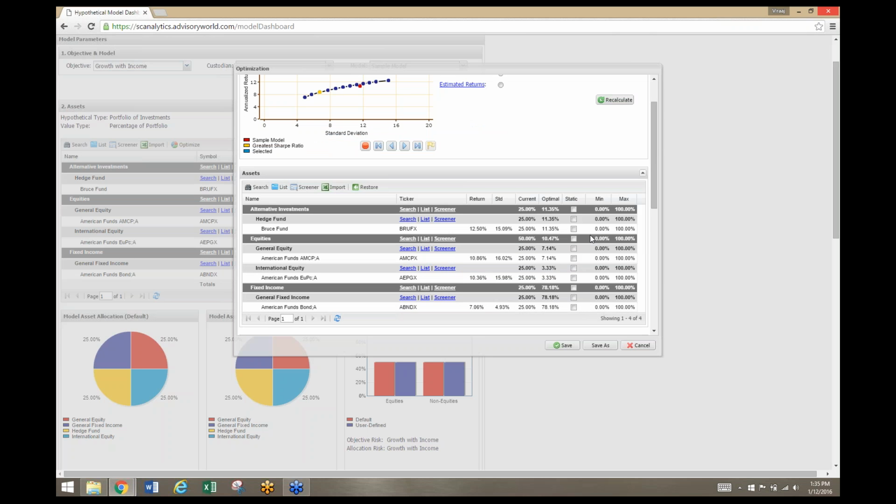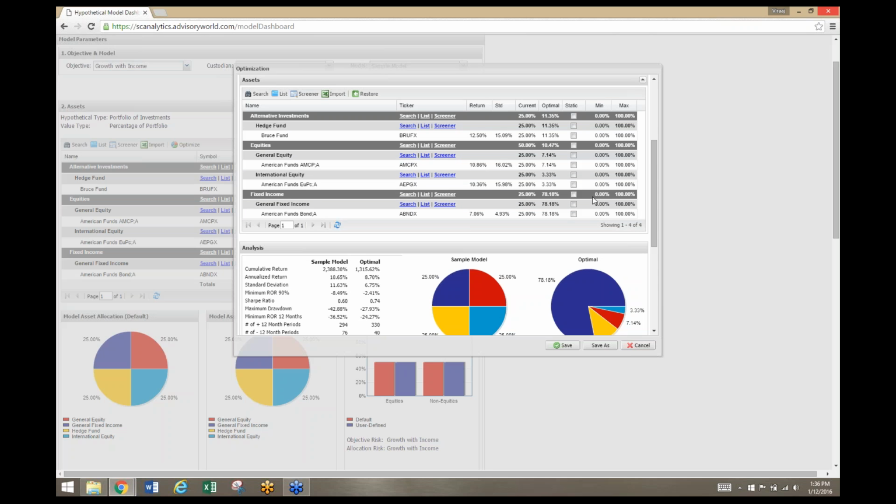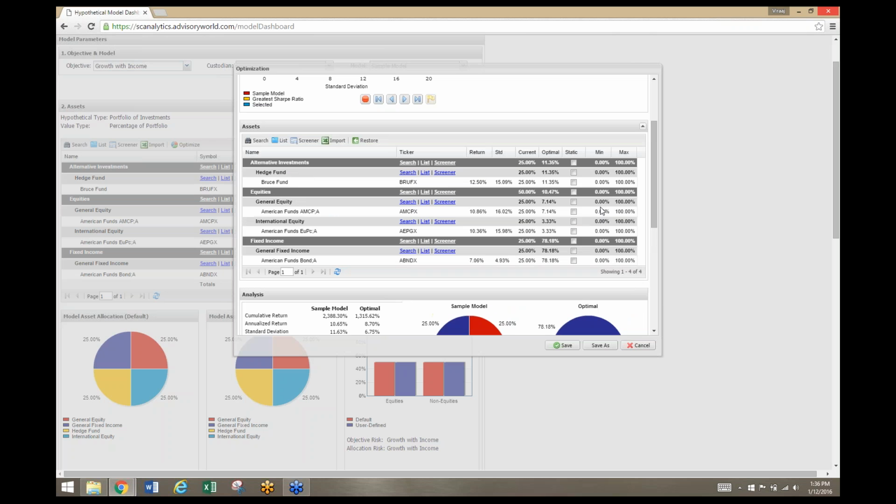And again, another neat option I have in here is I can actually create my own portfolios. Say, for example, I wanted to create an 80-20 using these positions. I can actually put category constraints at the category level, meaning I can constrain the maximum percentage or minimum percentage going into alternative investments, into the subset of hedge funds, or into the individual position. I can also do that at the equity level. In equities, I could also constrain the general equity versus international equity. And I can do that at the fixed income level, as well as the general fixed income level.